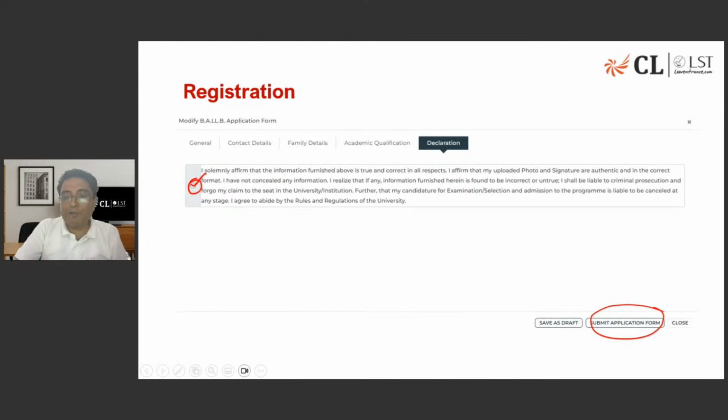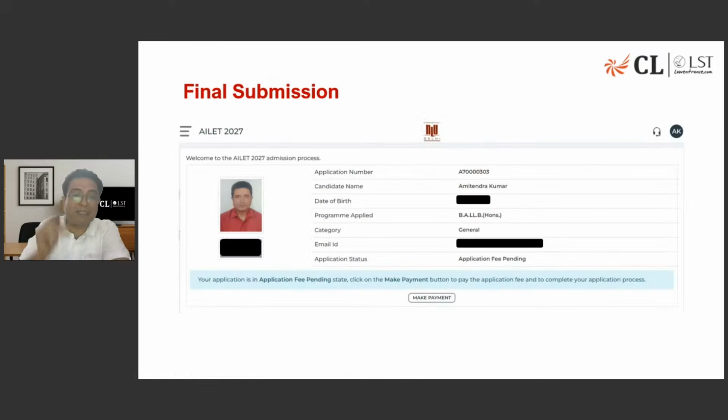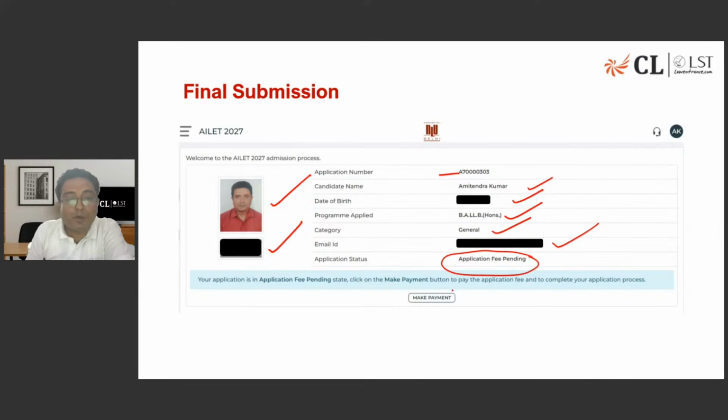Submit application form, you'll get a screen like this. You will see your application number, you'll see your photograph, you'll see your signature which you have uploaded, your name, your date of birth, program applied as BALLB Honours, category will be visible over here, your email ID will be visible over here, and the action visible will be application fee pending. So the complete submission happens when you make the payment. Okay, the complete submission happens.